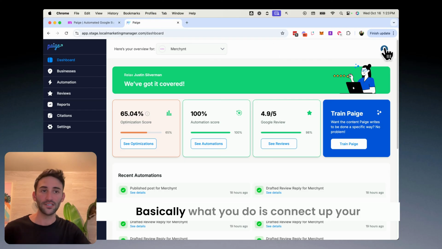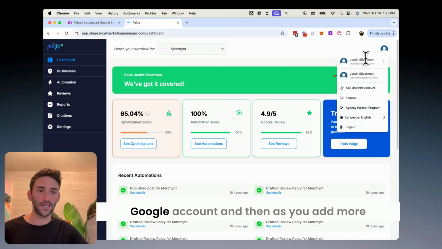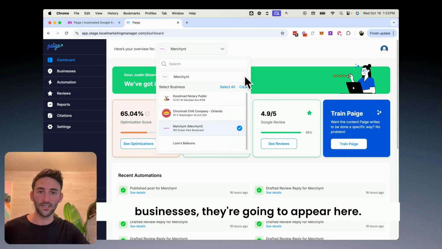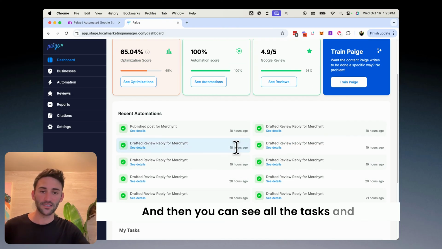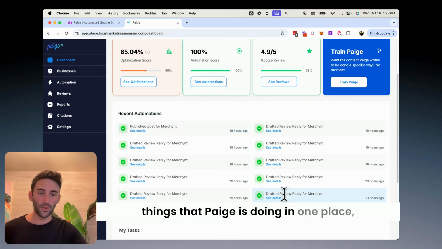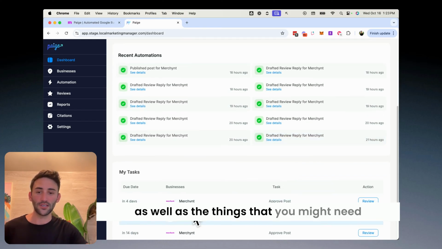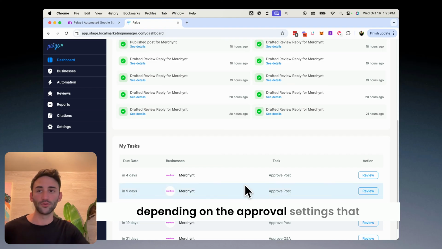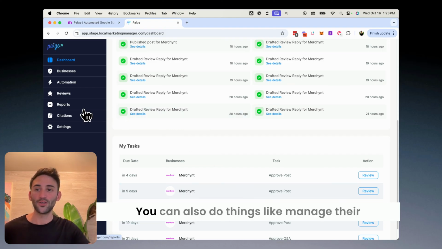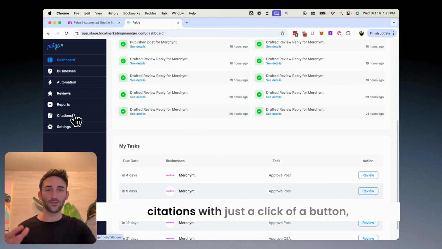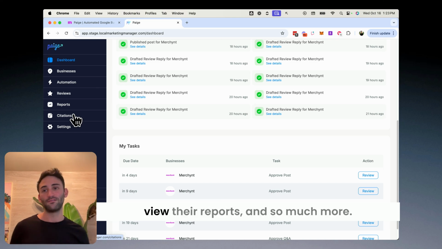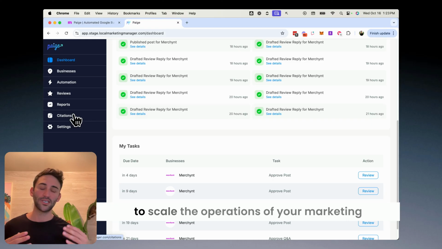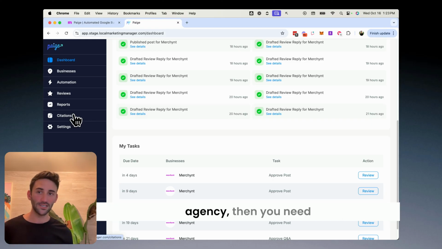Okay, so what I want to show you now is how Paige can manage all of your accounts in one platform. Basically, what you do is connect up your Google account, and then as you add more businesses, they're going to appear here, and then you can see all of the tasks and things that Paige is doing in one place, as well as the things that you might need to do, such as approve posts or Q&As, depending on the approval settings that you have. You can also do things like manage their citations with just a click of a button, view their reports, and so much more.